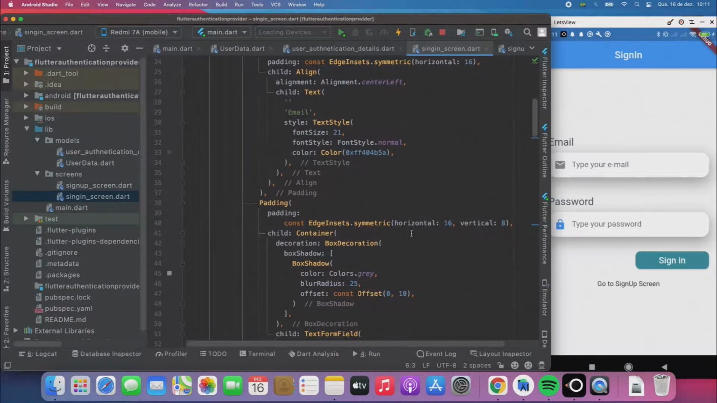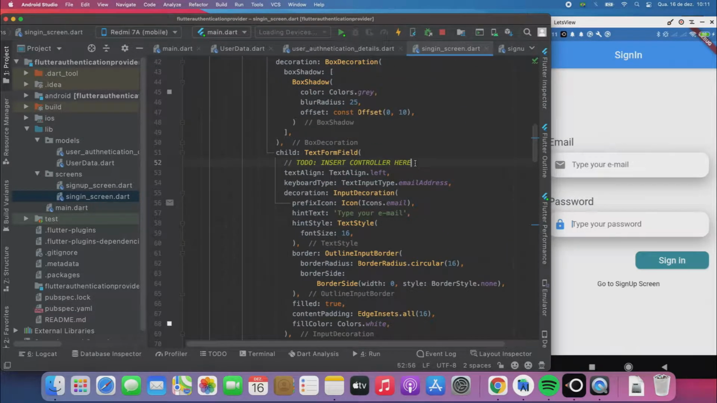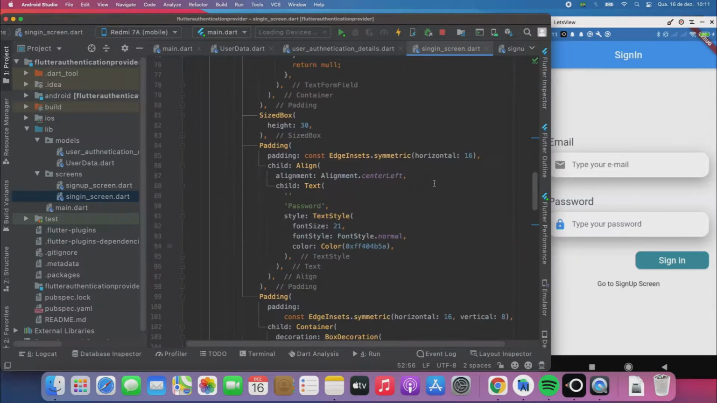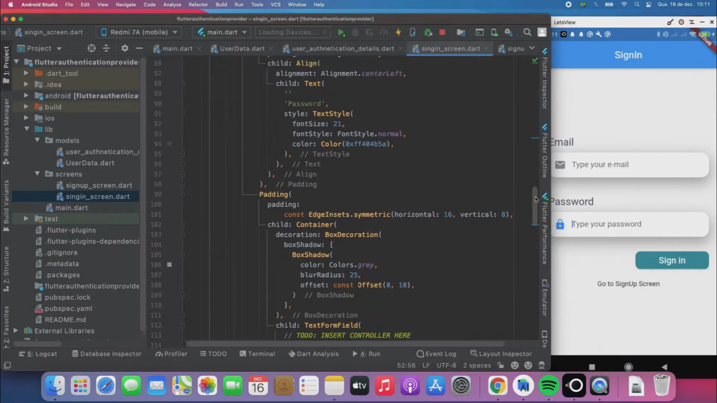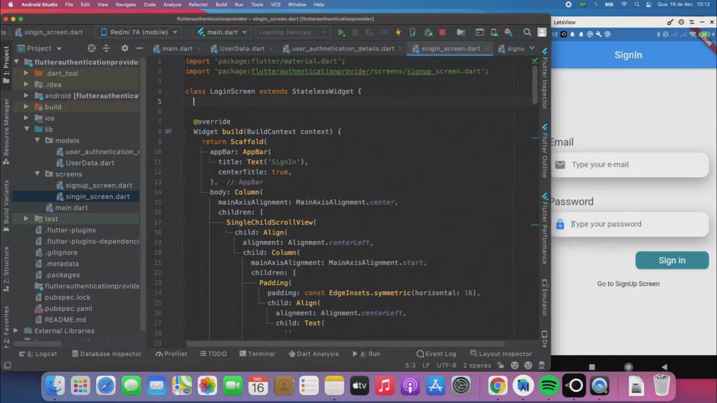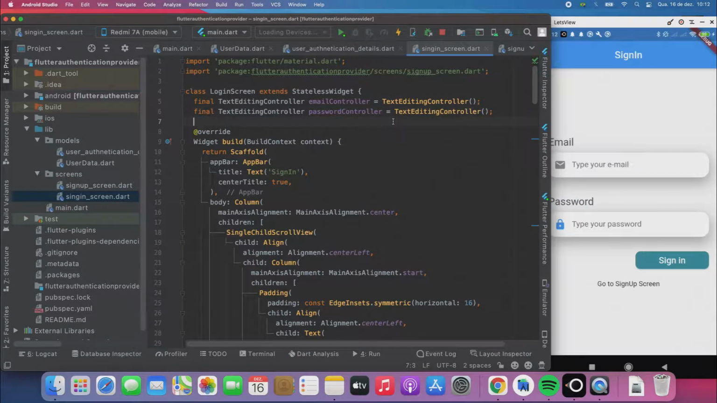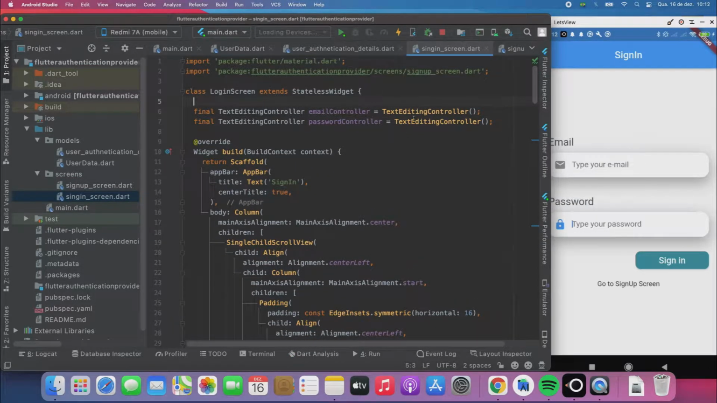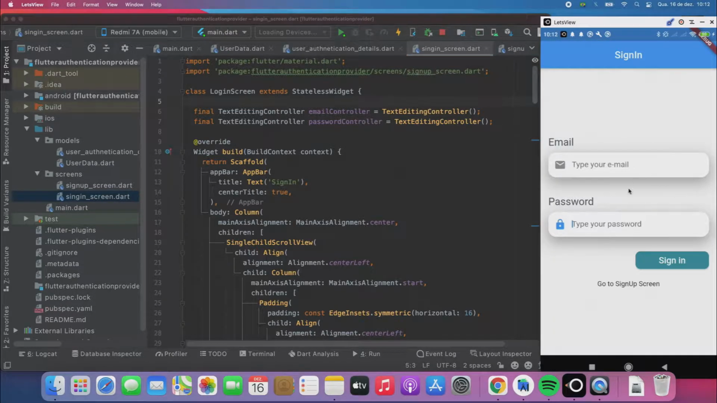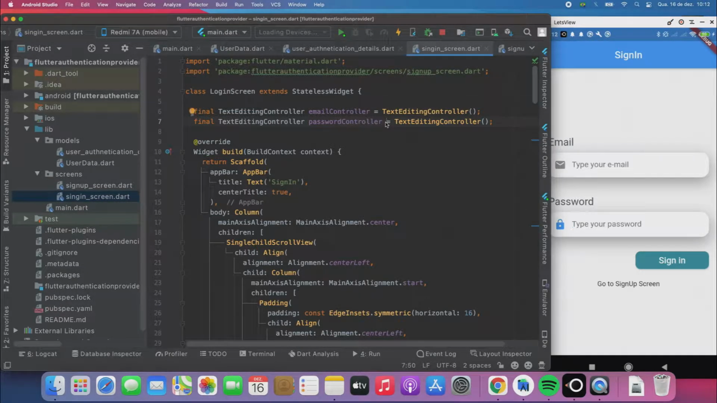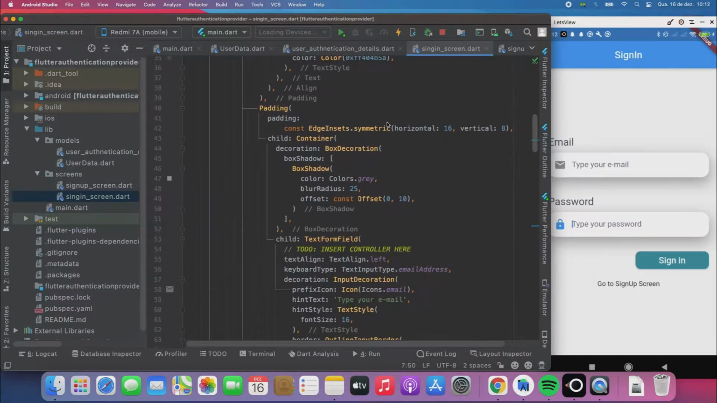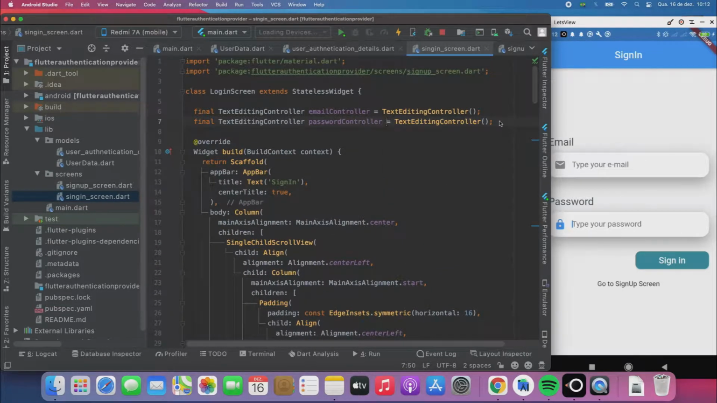So you have seen that we have inserted this message on to-do insert controller here, and we have to insert a controller on password also. To do that, we need to create two text editing controllers. Let's do this right now. So we have created two text editing controllers, one for email and the other for password. We are not using save here, but if you want it, you can do it, but I won't use it.